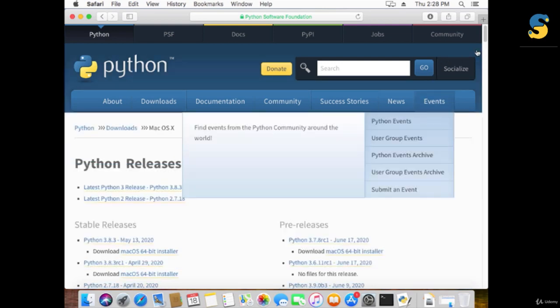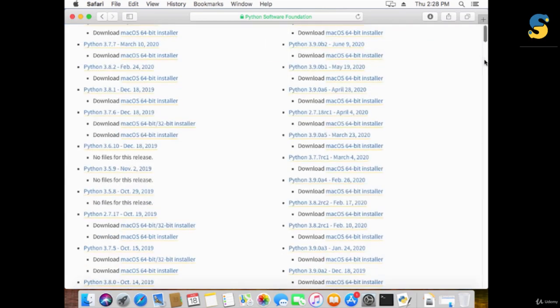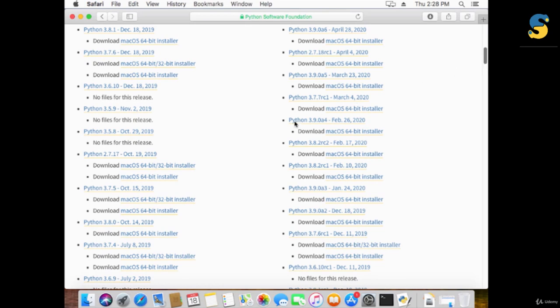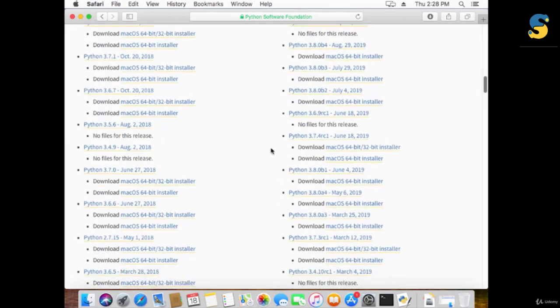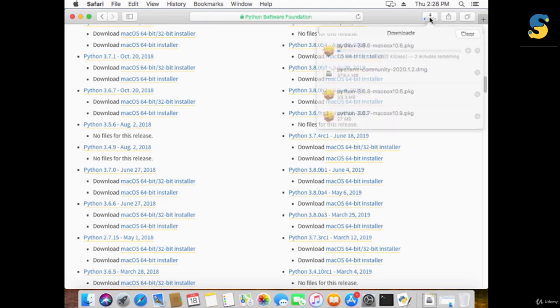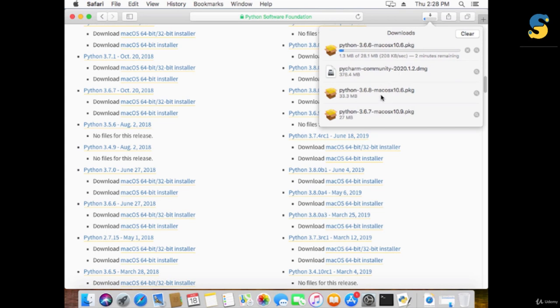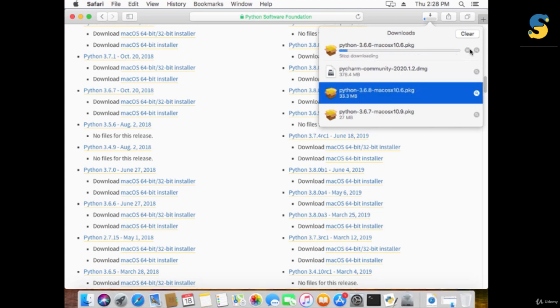Now I will scroll down to find the version that I want to use. In this course, I want to use Python 3.6. And that's it. I will select macOS 64-bit, 32-bit installer. I will download this file. Once it's downloaded, you will find it in the downloaded files folder. I already have one, so I will open it.